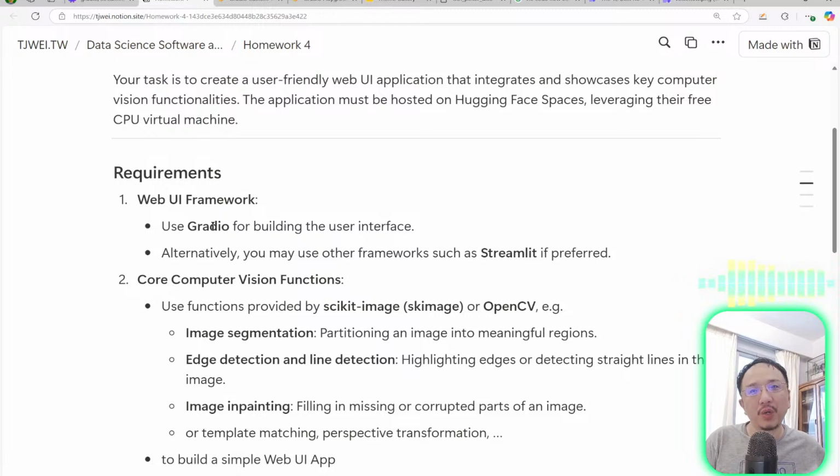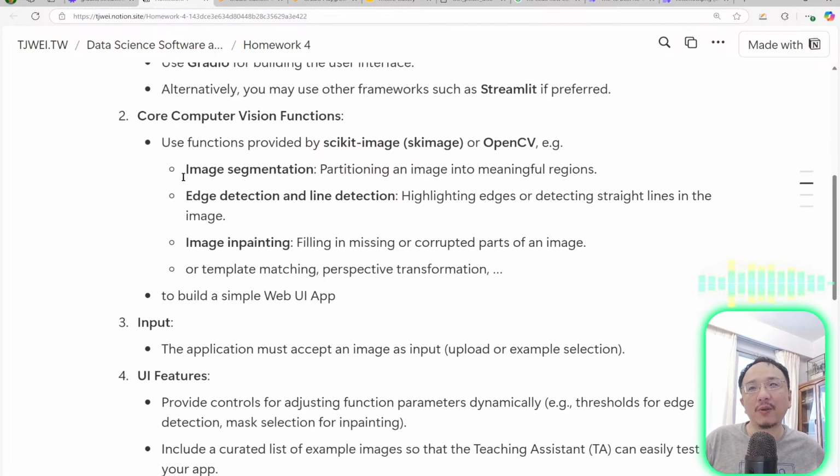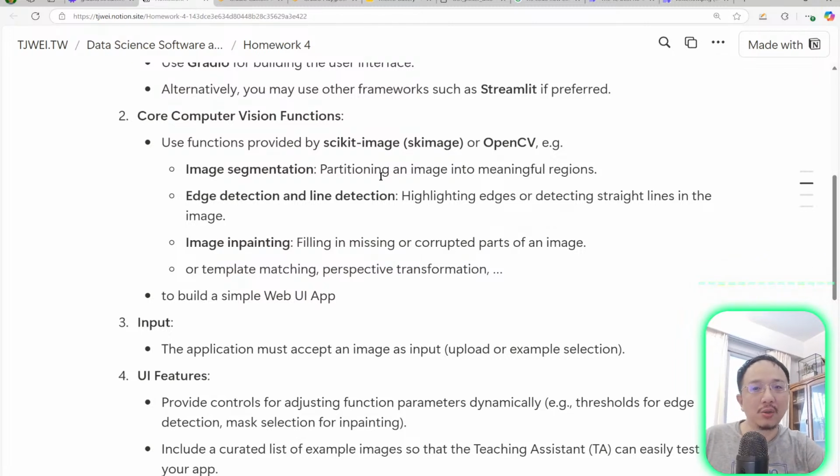But the framework, you can use Gradio, PlotDash, or any other, as long as you can host it on Hugging Face. But for the computer vision function, you can use one or many of them combined together to have a functionality on it. Because usually computer vision tasks involve many different functionalities together. So if you want to make it useful, you probably will have to combine different functionalities together. But it is totally fine if you just wrap one function. But this function has to have some limitations.